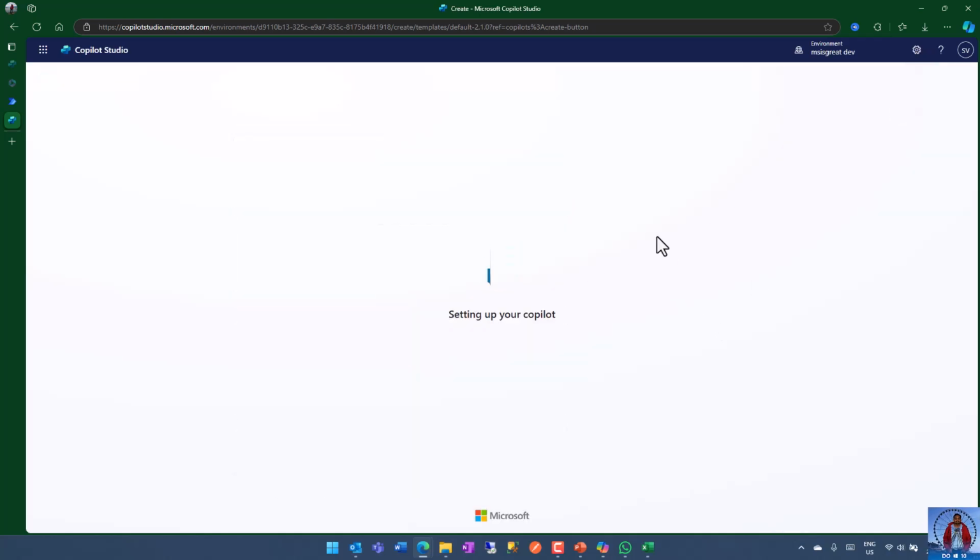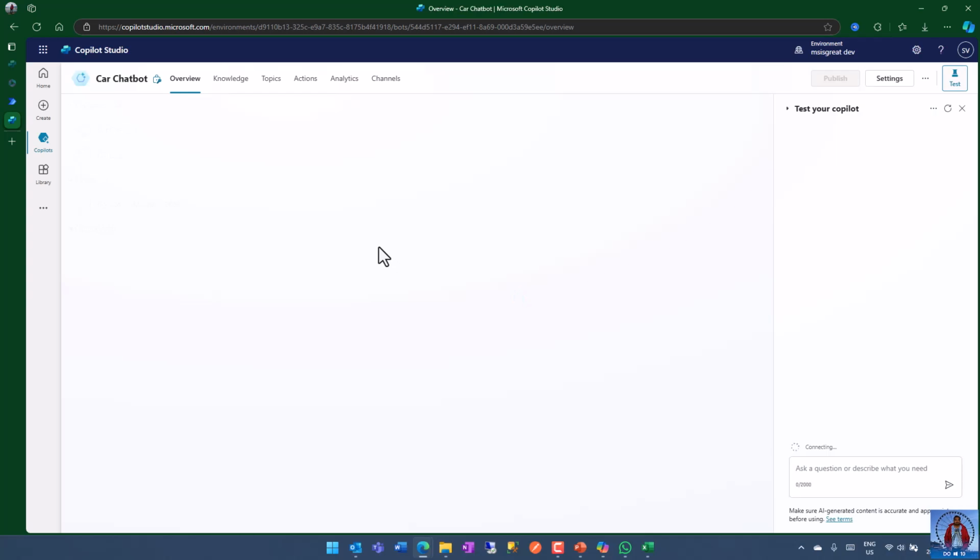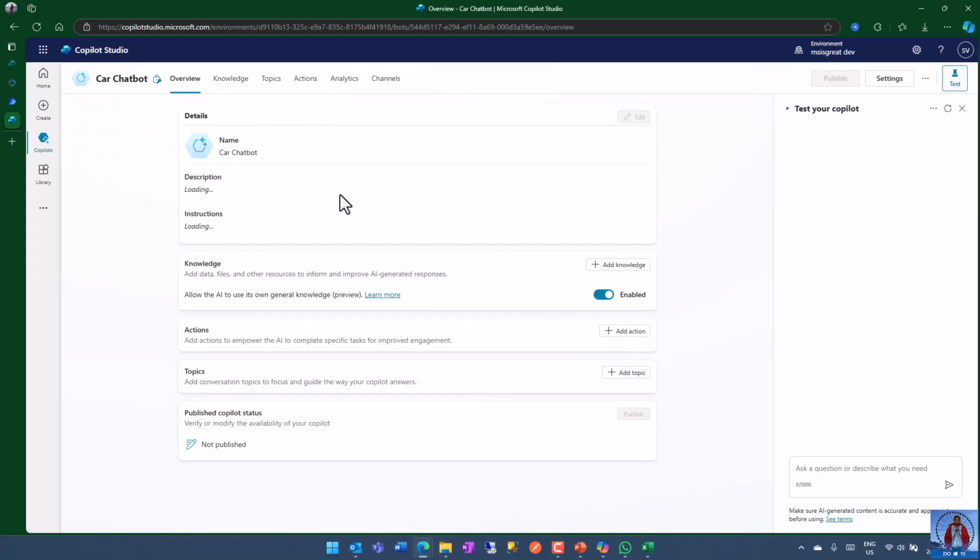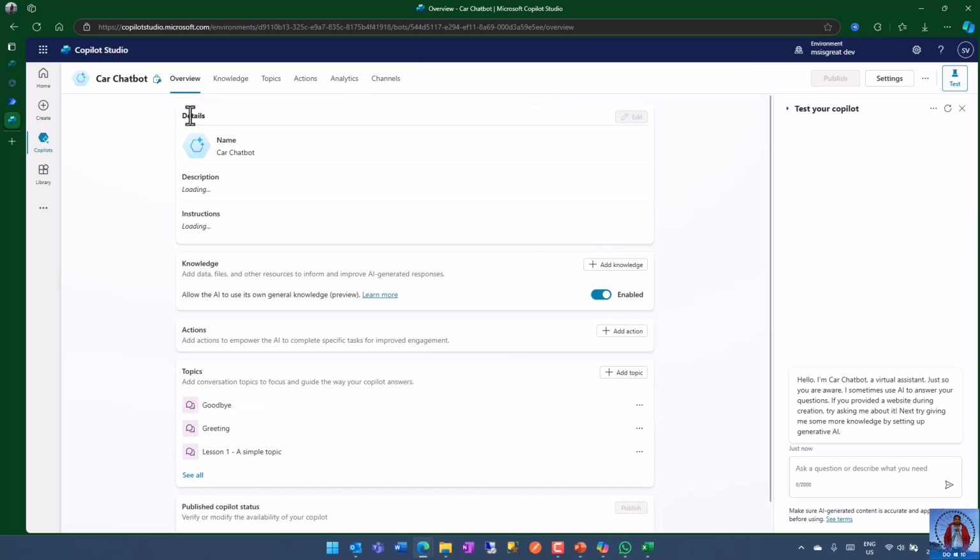The moment you click on create, it creates a custom Copilot for you. It takes a while to complete. Once it is done, you can see here within a minute it has created a Copilot, and you can see the list of Copilots available or created in the system. While it is still loading, you can see it has started setting up. Once it has started creating a Copilot, you have these options.